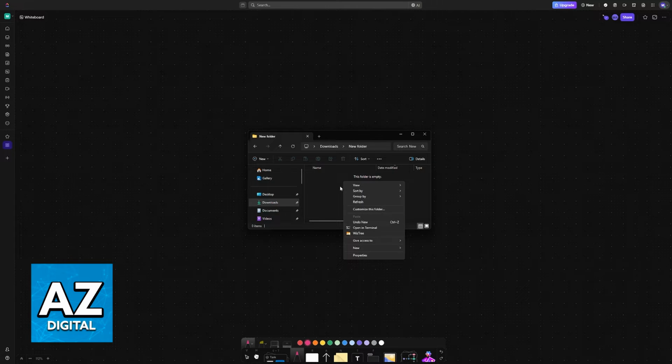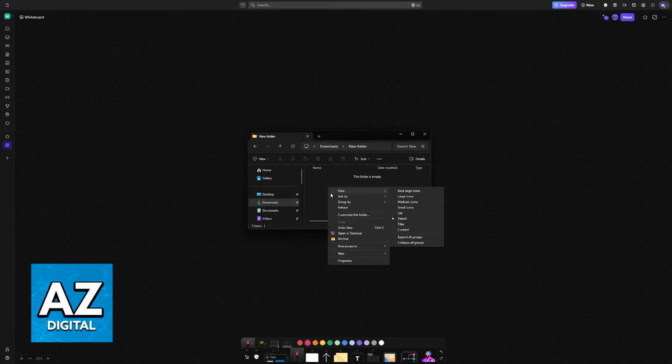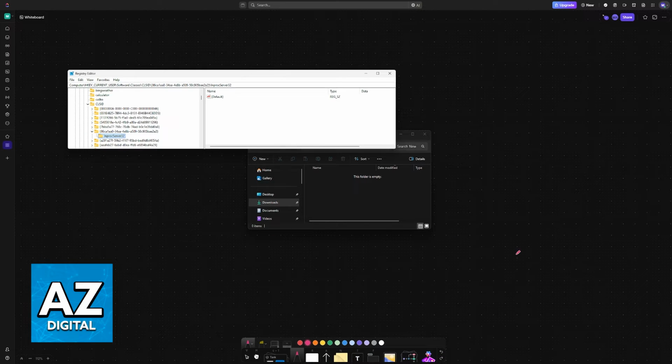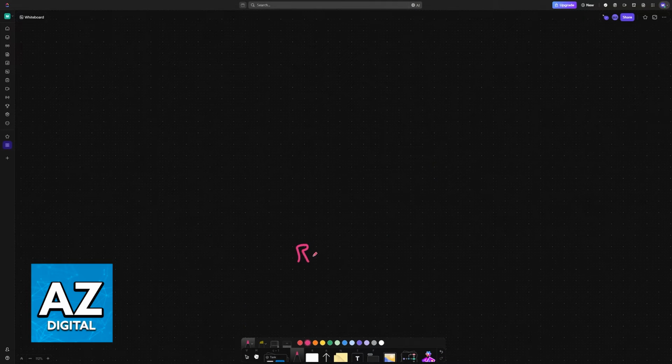So as you can see, when I right-click, it immediately pops up with this old one instead of the new one. To do this, you will have to access the registry editor. So on Windows, look for regedit. You can use the search function and look for regedit or the registry editor and open it up.